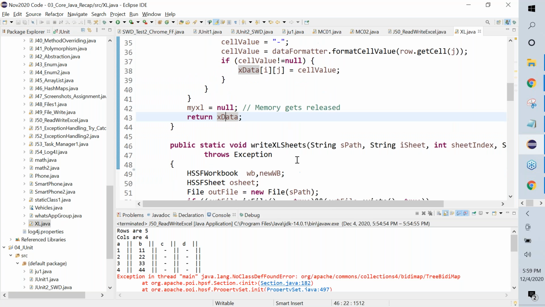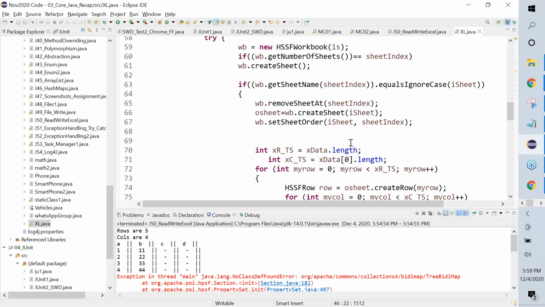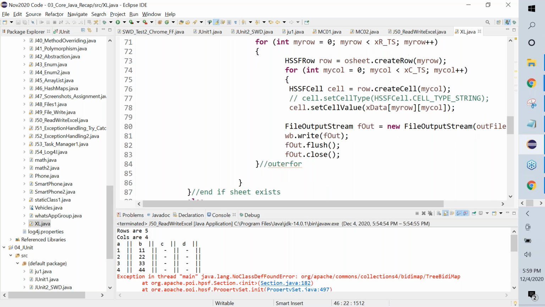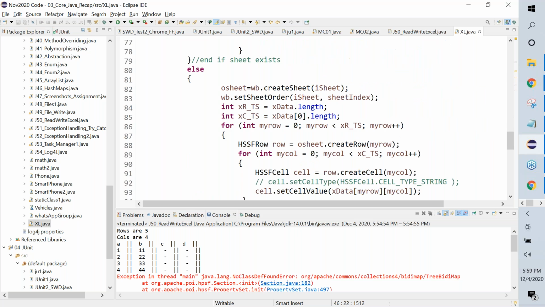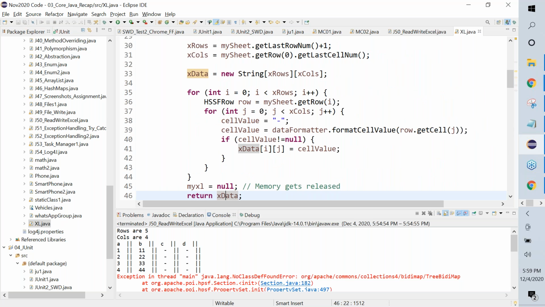Very similar is ReadExcel sheets. The only thing here, you will see there is an output stream also for it. File output stream, you will write to it, make changes to it, and then push it. But there's something wrong here which was not working. We'll investigate that in the next session.